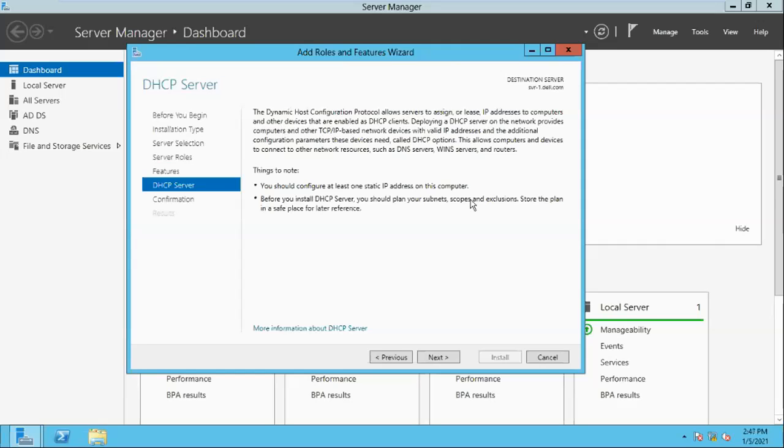Dynamic configuration allows the server to assign or release IP addresses to the computers and devices that are DHCP client enabled. Deploy a DHCP server in the network. So what it will do? The DHCP server, the main server, is providing the IP address. With the help of the DHCP server, we can manage IP addresses. We can provide or release the IP address. So that is the work of the DHCP service.